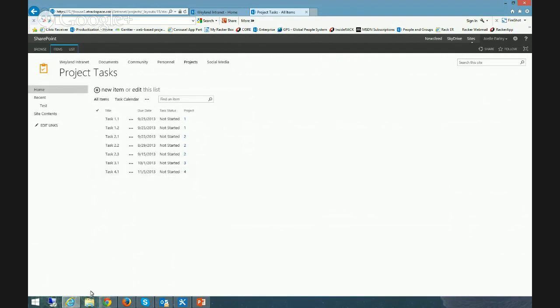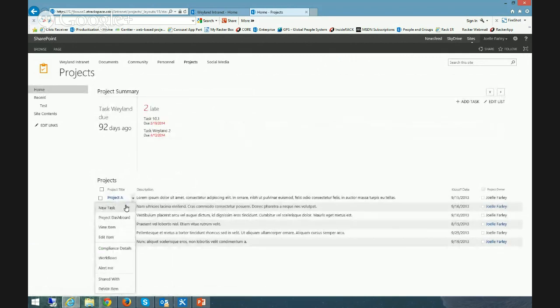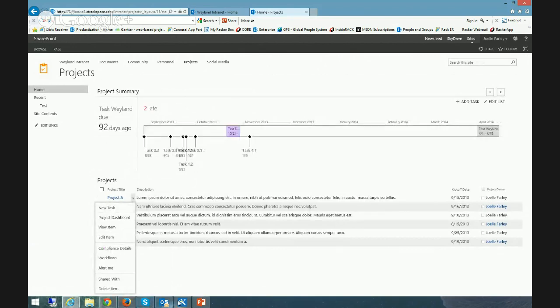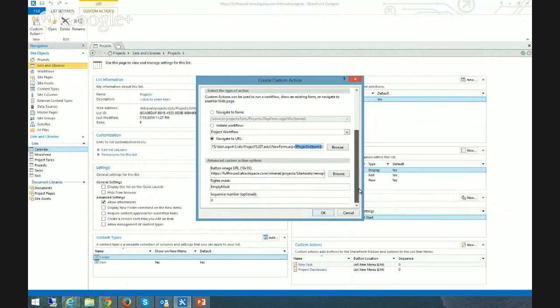But like I mentioned, it could be as simple as you just want to send them to the new task form. You don't need something fancy. Then all you do is copy the URL of the new task form, and in SharePoint Designer here, you just paste that URL in. You wouldn't have this extra piece here. Whenever they click on it, it just launches that new form. They fill out a new task and then save it. So that's what you could do there.